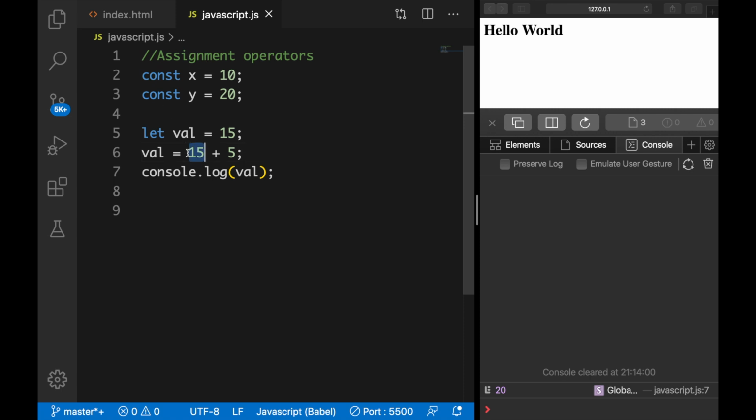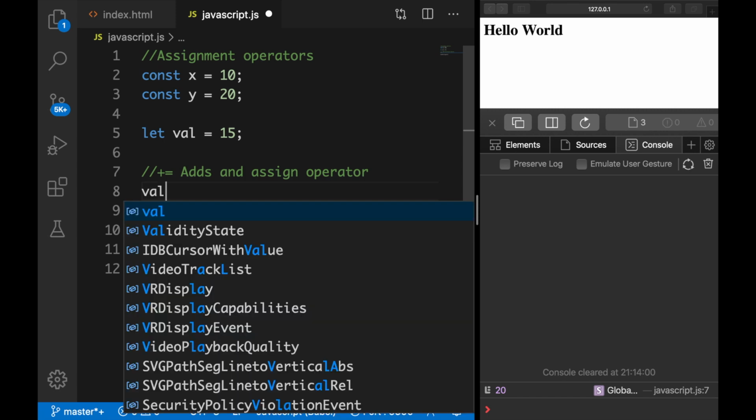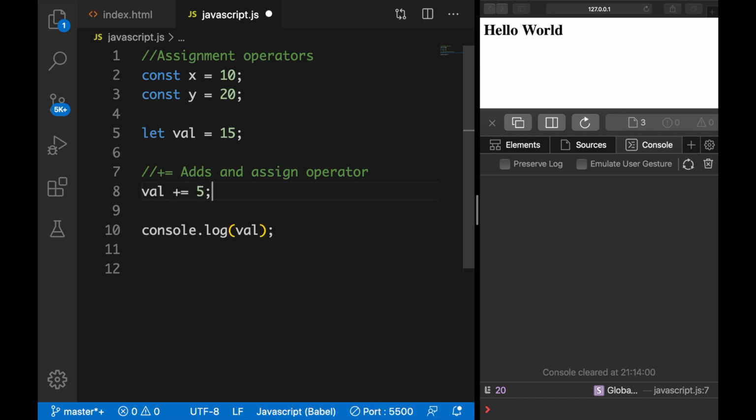So let me remove it and let me add a comment, because we're going to be adding and setting it equal. So, adds and assigns operator. On the line below, we could say that variable val is plus equal 5. Save it. And the output is still 20, and you can see how much time we have spared ourselves.